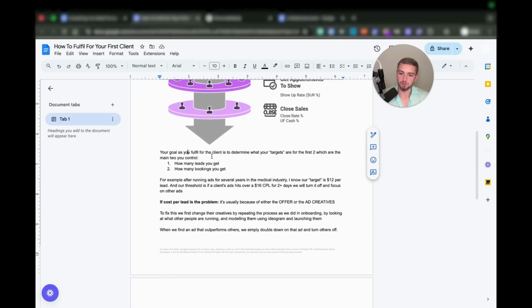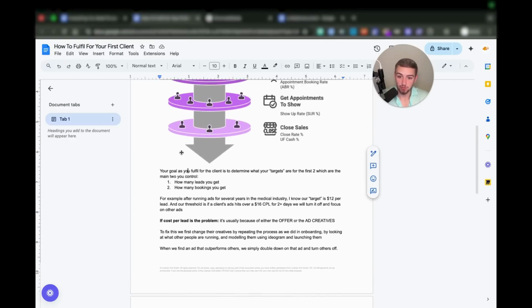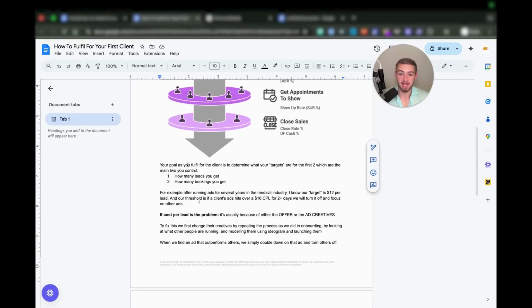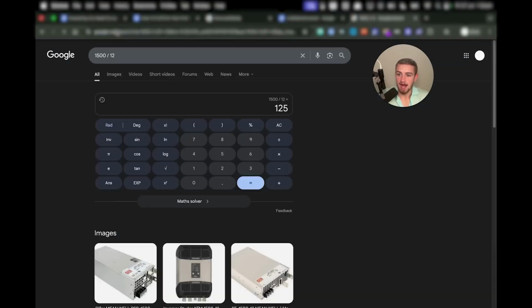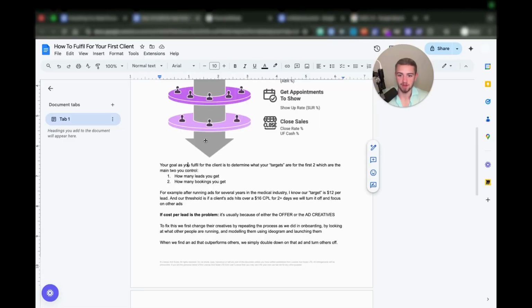So your goal as you fulfill for the client is to determine what your targets are for the first 2, which are the main 2 that you control: how many leads you get and how many bookings you get. For example, after running ads for several years in the medical industry, I know that our target is $12 per lead, which means if my client spends $1,500 a month, I'm aiming for getting them a minimum of 125 leads, because if their cost to actually generate a lead in the first place is $12, then I know that they're going to get 125 leads, okay?